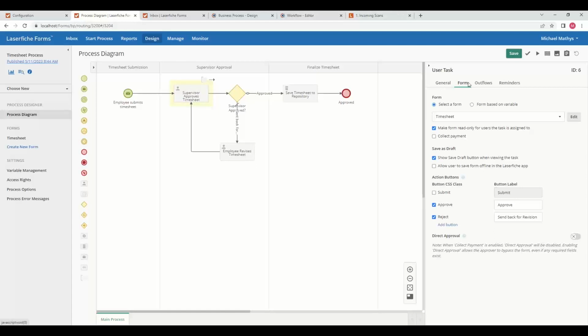To get started, under our Form tab, we have our Approve and Send Back for Revision buttons configured. And I'm going to enable direct approval by clicking my box. When I save this process, this is now ready for direct approval through email.